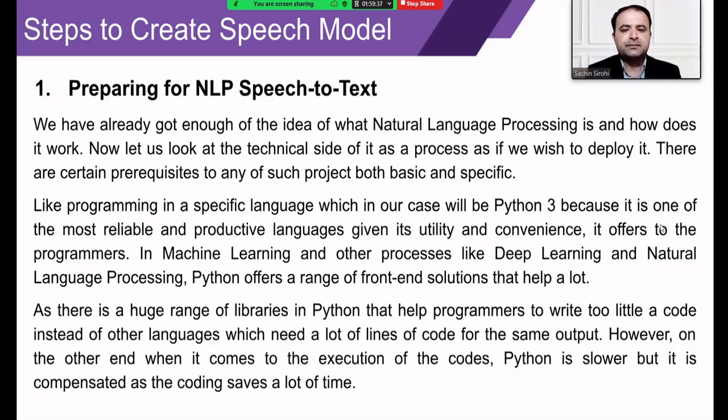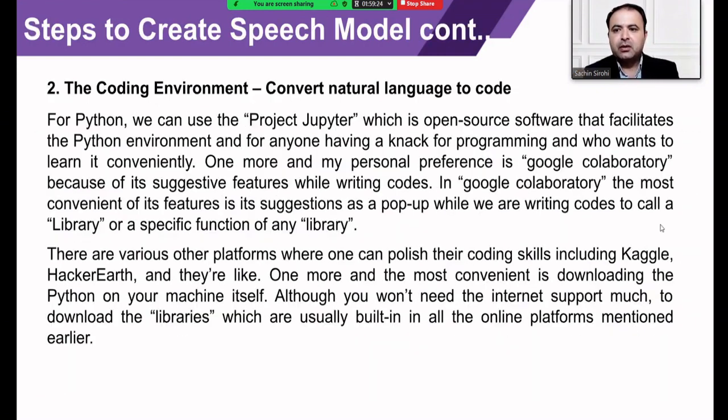In Python 3, some machine learning libraries are there, like deep learning and natural language processing, NLTK, and some to split the text. The coding environment converts natural language to code. For Python, we can use Project Jupyter, which is open source software that facilitates the Python environment. We know very well what a Jupyter notebook, Google Colab, and the Kaggle notebook are for analyzing data.